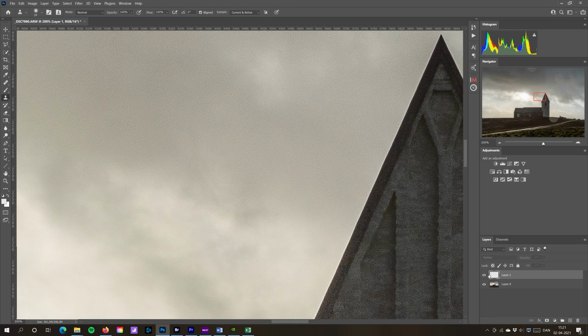Make sure that you are a little bit careful that you don't darken down more than you actually want to darken down. But generally this is the easiest way to fix this.